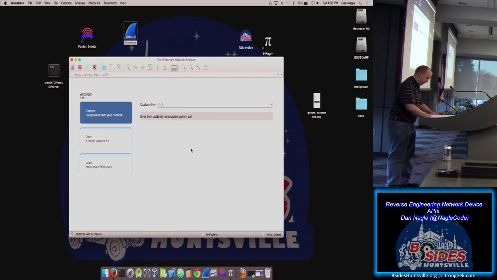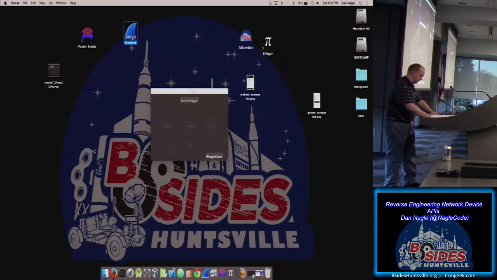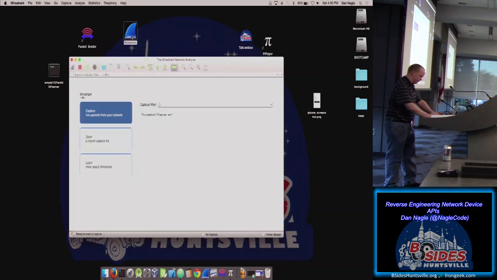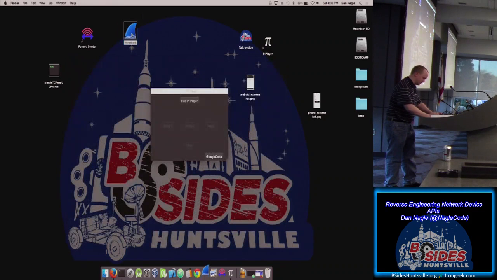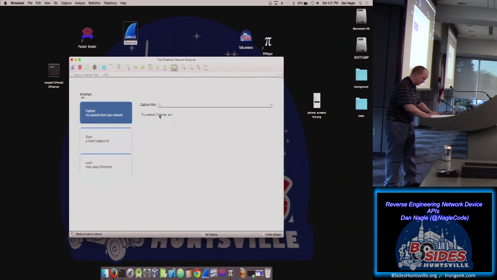So you can see it didn't find my Thunderbolt port. So I'm going to close it out and start it up again. There, it found my Thunderbolt port. And I'm going to capture on, it's not seeing my Thunderbolt port again. Let's try one more time. Thunderbolt, UDP, there we go.